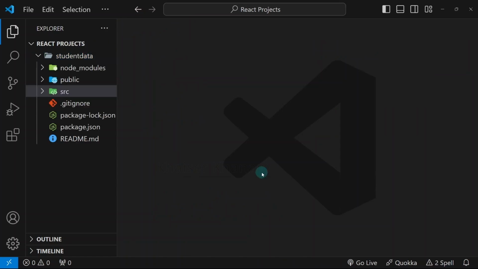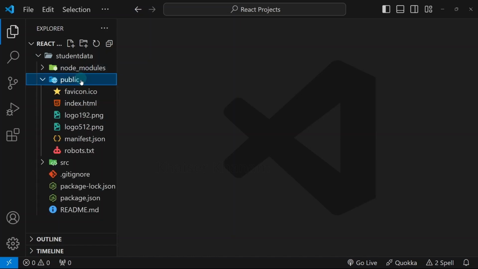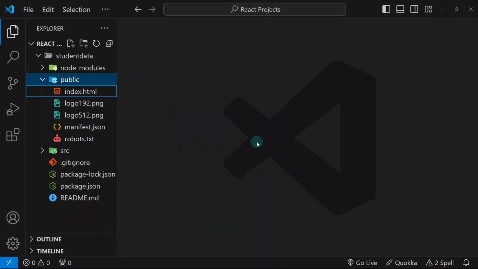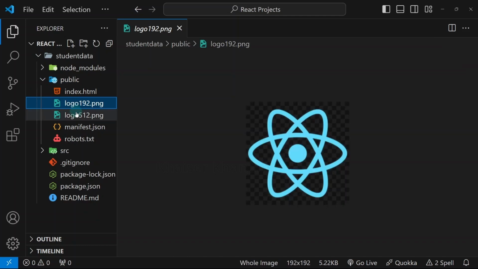Close. Let us now explore this file structure and clean it a little bit. Inside this node modules, we will have all the packages. Inside this public folder, we have a logo and a favicon. We do not need this one. I will just click on this, delete. I want only index.html, and the rest I'm just going to delete. To delete multiple files, just press shift and select all the files and click on delete.